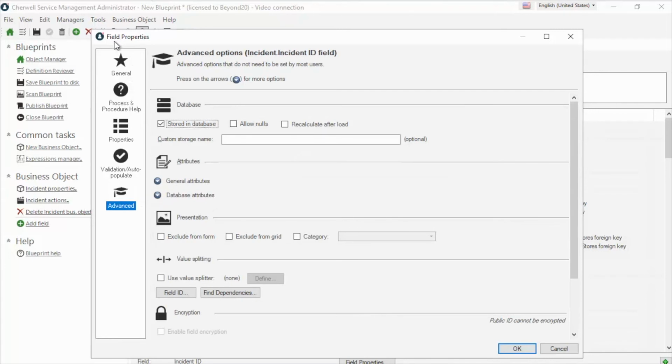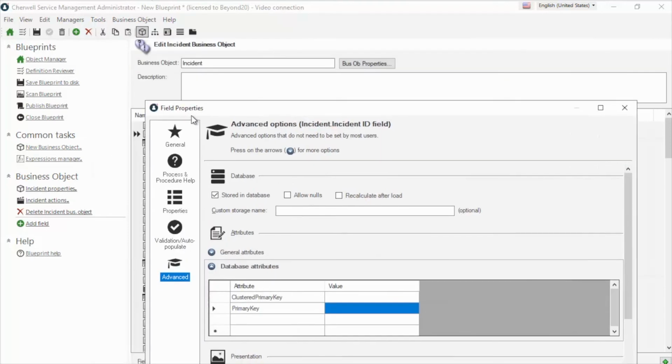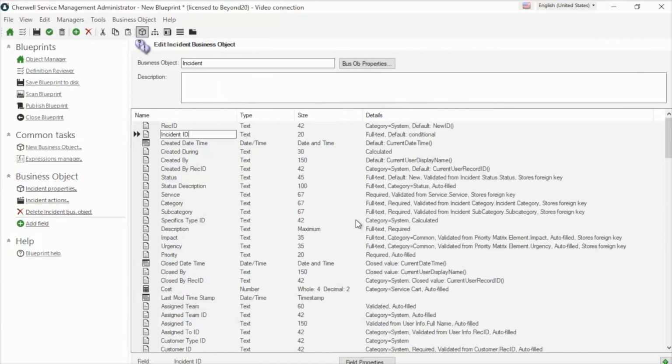So what I'm doing is going back into my field properties for this given field, clicking the advanced page, going into database attributes, and you'll see I have this sort as number attribute. That is what's causing the issue here. So even though our out-of-the-box incident IDs are a string of numbers, it's actually a text data type. And this sort as number is kind of looking to convert it into a number so that it can sort it accordingly. So what I'm going to do is delete that attribute. Again, I went to field properties on incident ID, advanced, database attributes, and deleted that attribute, sort as number. So I'm going to click OK, and I'm going to go ahead and publish this.